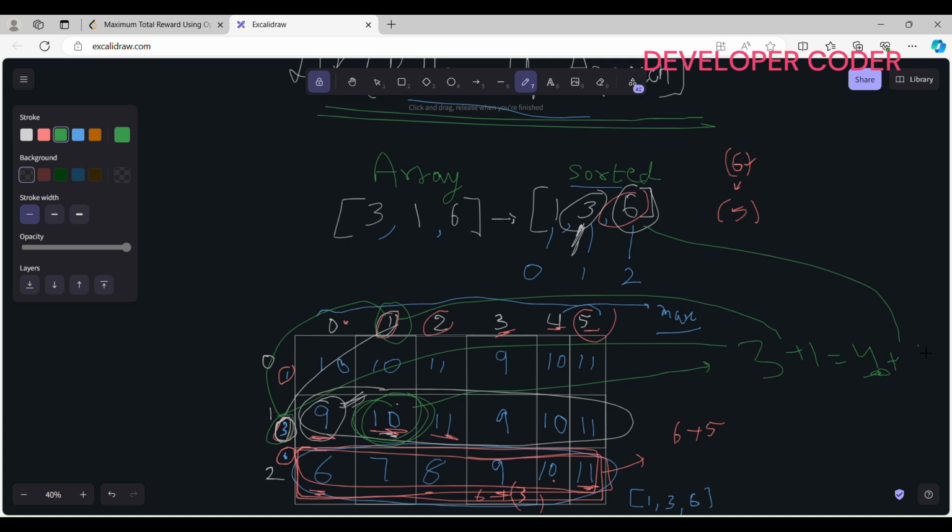4 plus 6, yes, he can take that, right? So 4 plus 6 becomes 10. This is done. This is how I am filling this 10 here. Okay, this is done.